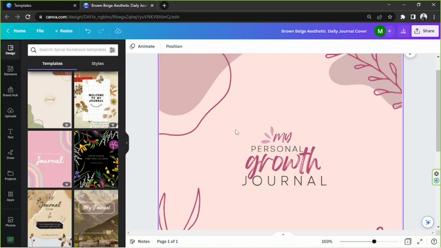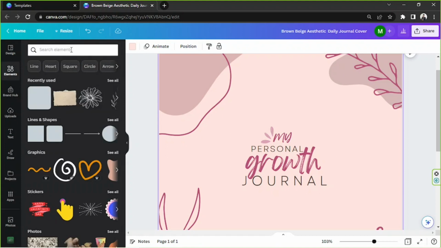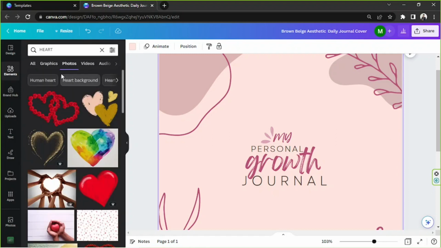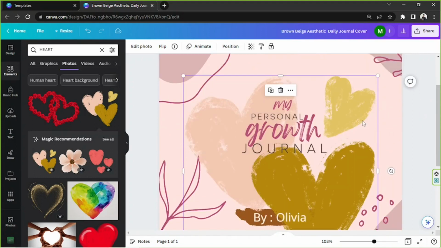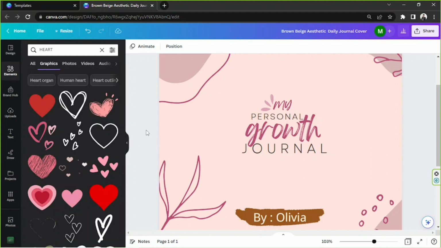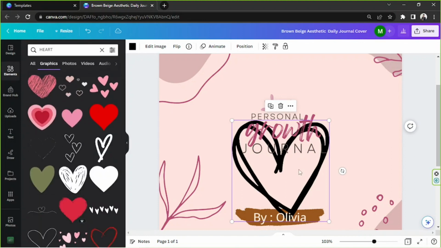Perhaps we could add more design elements by going to the elements section and by typing in what kind of element we're looking for. Go to graphics if you're looking for graphic elements and photos if you're looking for photo elements. Glad I went here. I actually found this one, so let's try to see if it fits. I don't think so. We're going to go to graphics instead and select from the elements right here.